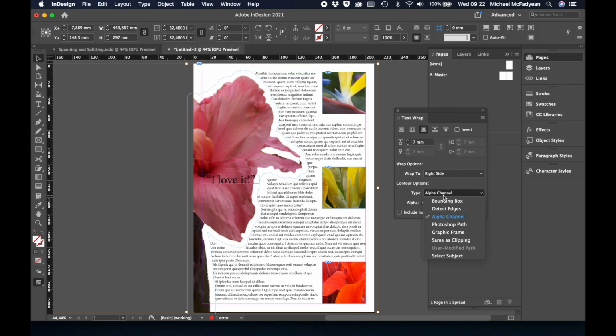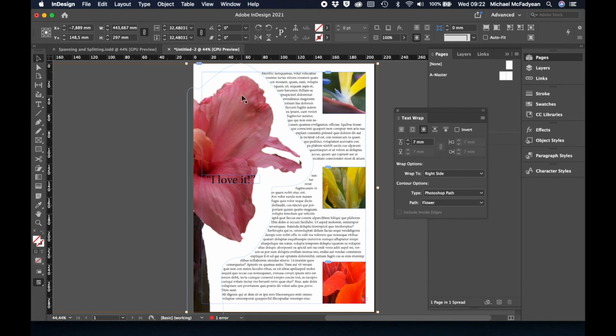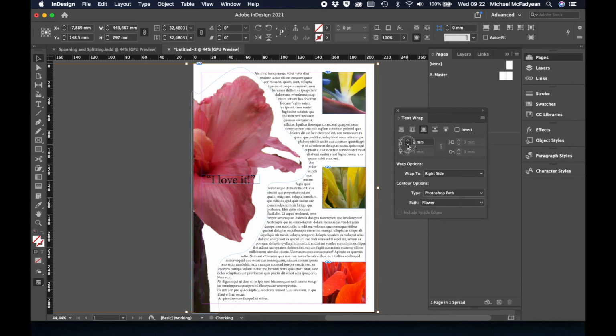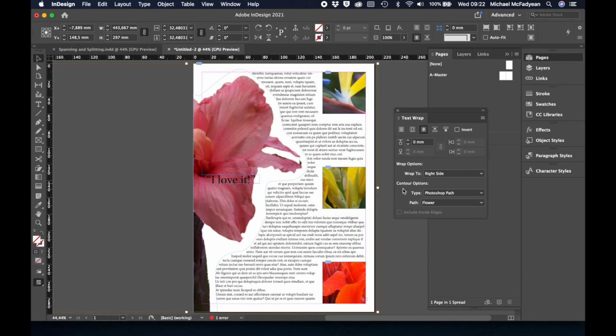And then we also have Photoshop path, and now it's using that path, which is a much wider selection. Let's just bring this in a bit so that it's exactly on that path. So I think that's actually the best option. It looks much smoother. So you can see the text wrapping is actually pretty powerful in InDesign, and you have a lot of control over exactly how everything wraps.